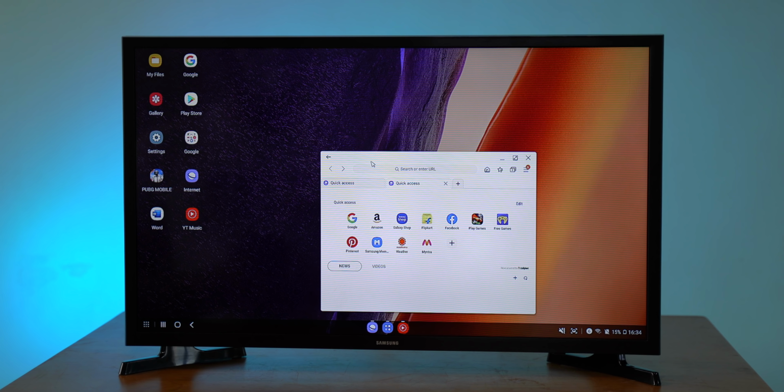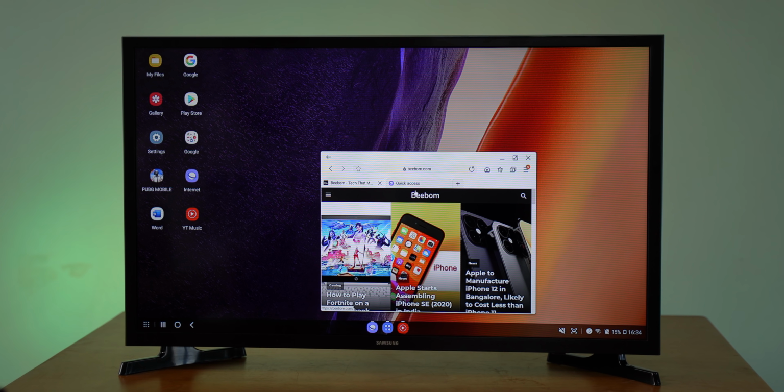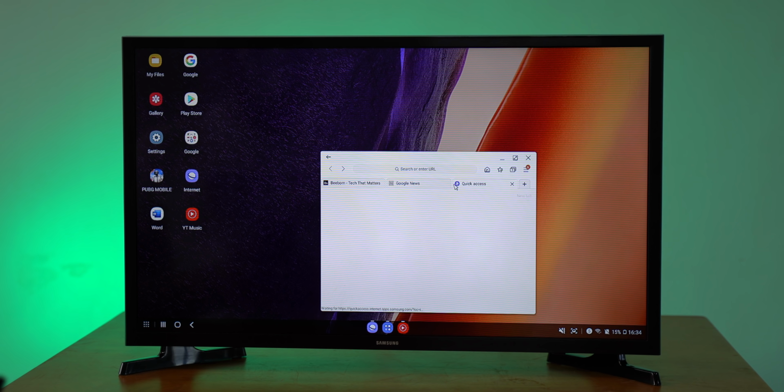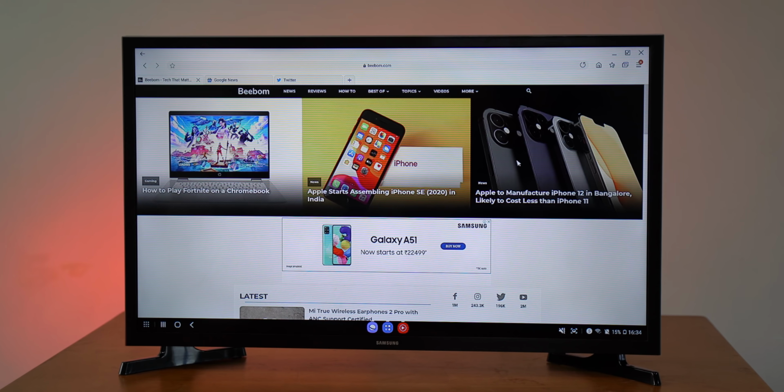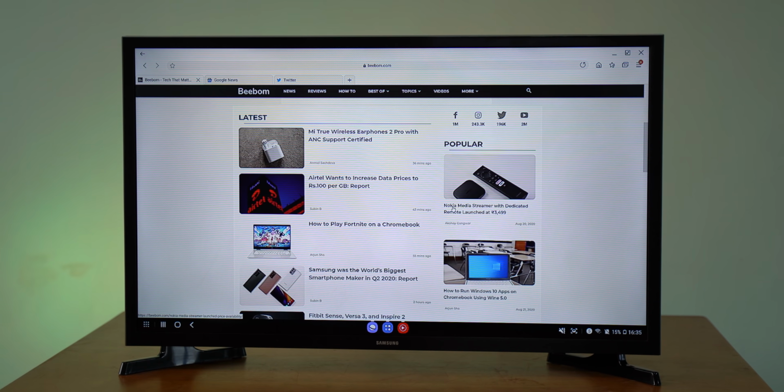Now, let me just open up the browser and open up our website. Let me just open up a couple of more tabs. These are the tabs that I usually open up first up in the morning. And well, these tabs open up just like they would on the desktop. So that's pretty PC-like. So yeah, the basics work out fine.